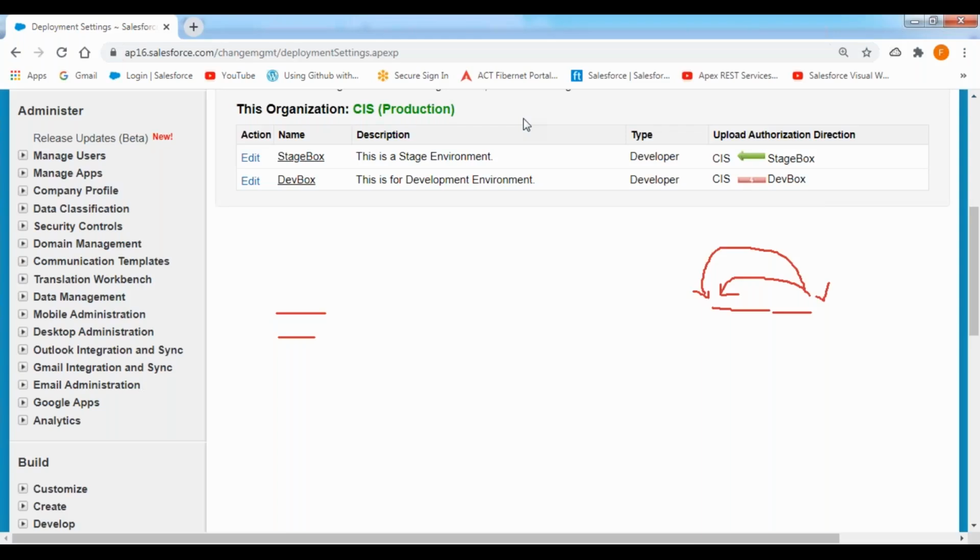How to do the deployment from stage to production, we will see in tomorrow's session. In tomorrow's session, we'll see how we can deploy the code from stage to production by using the deployment feature. We'll see it practically tomorrow. We'll see the deployment concept, how to deploy the code, so that we can complete this sandboxes and deployments concept. By that time you should be ready with this environment.